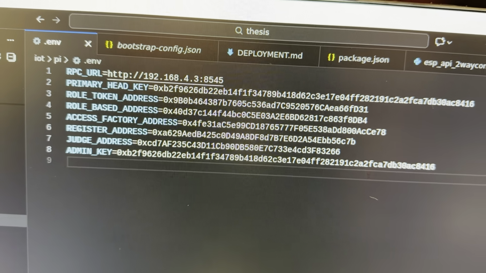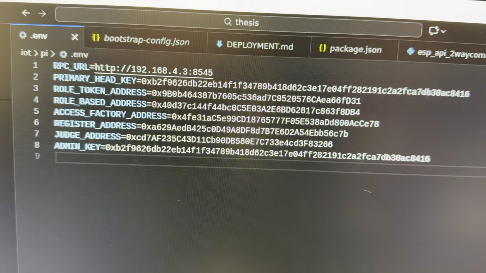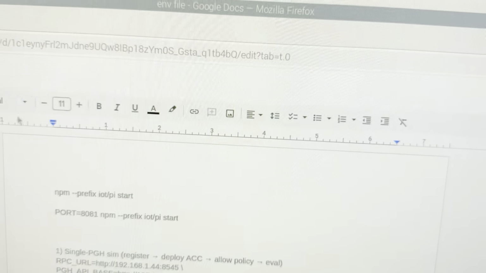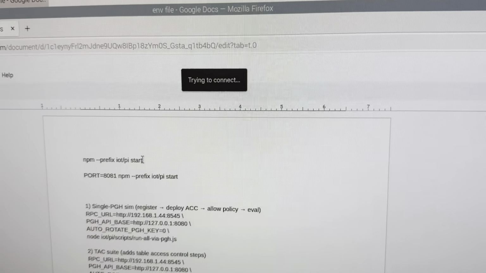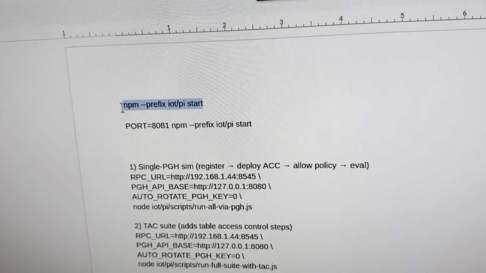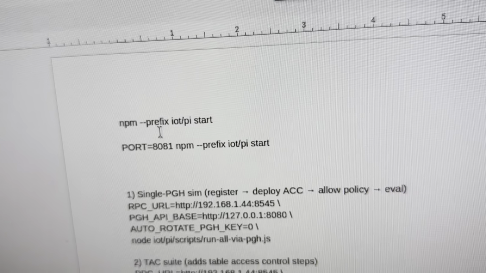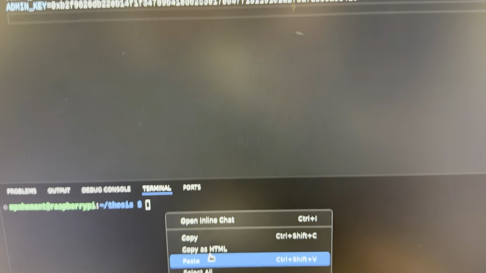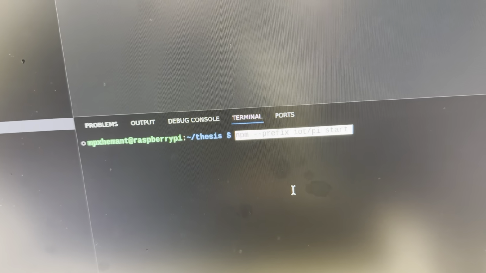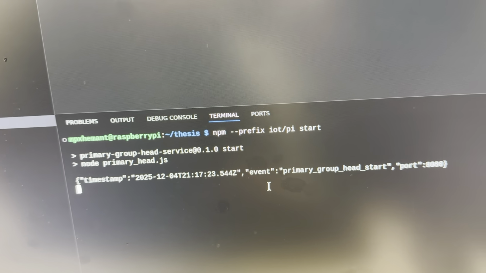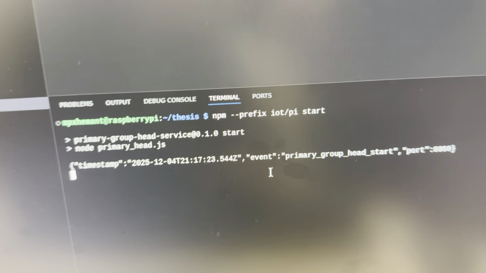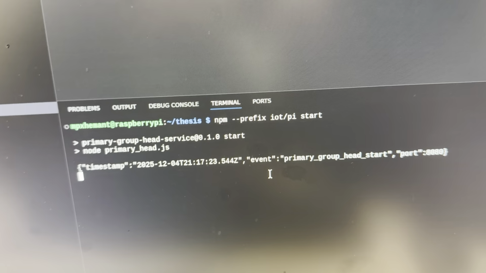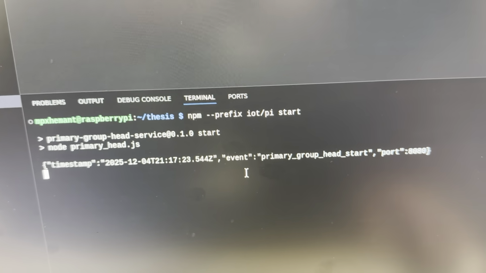With everything up and running now, all we need to do is execute a bunch of commands here. I've prepared a couple of things to showcase. The first is we're going to run the npm command for starting the primaryhead.js service. This service is the gateway interaction between the smart contracts and this Raspberry Pi.